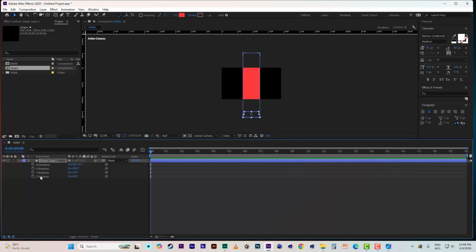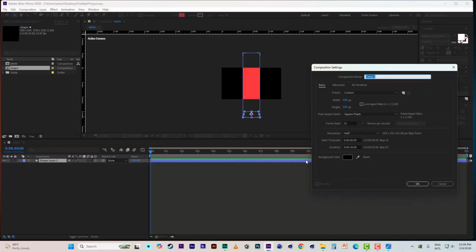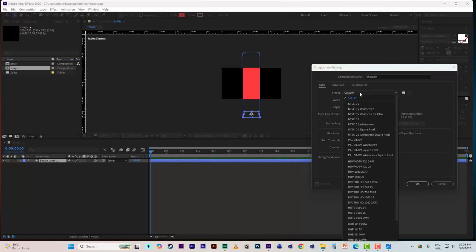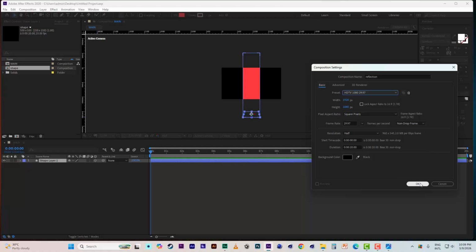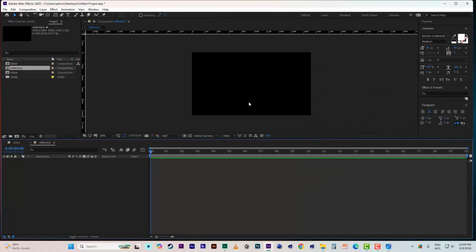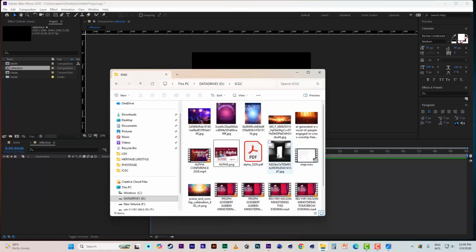Okay. All right. Now let's create another composition. Let me name it Reflection. Okay. And it's going to be 1920 by 1080. Okay. All right. So I have an HDR material here that I'm going to use. Here it is. Click and drag it in.